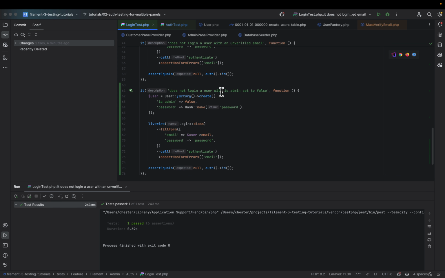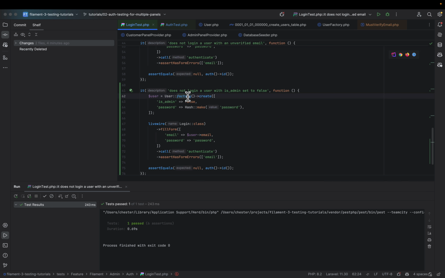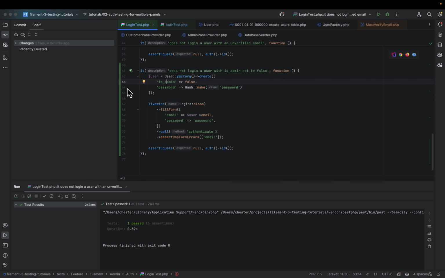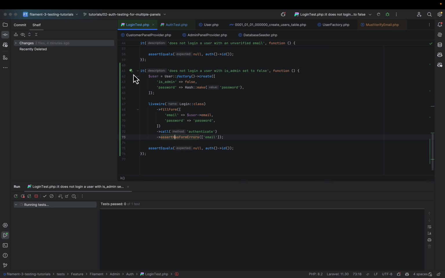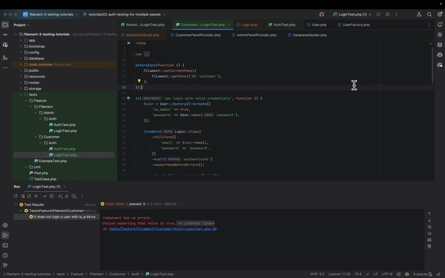And then this is the new one I've added: it does not log in a user with isAdmin set to false. So it has a verified email address, and isAdmin is set to false. It's got the correct password, and this should fail and give us the result we want. Yep.